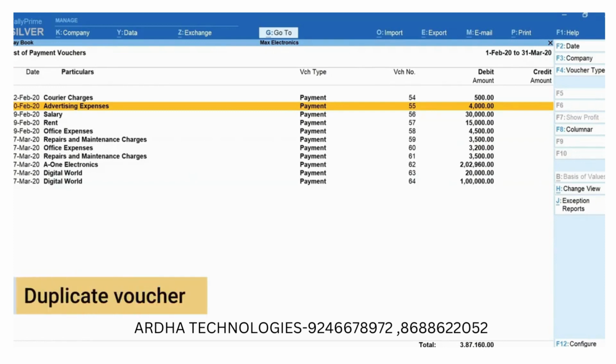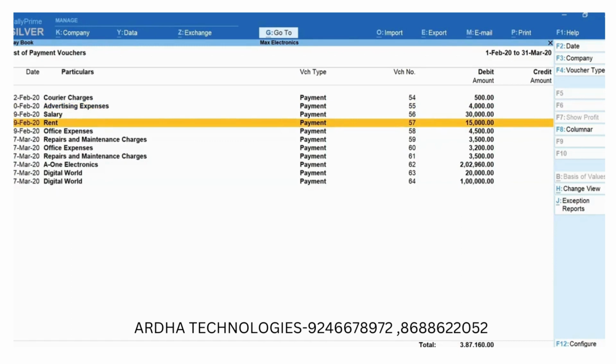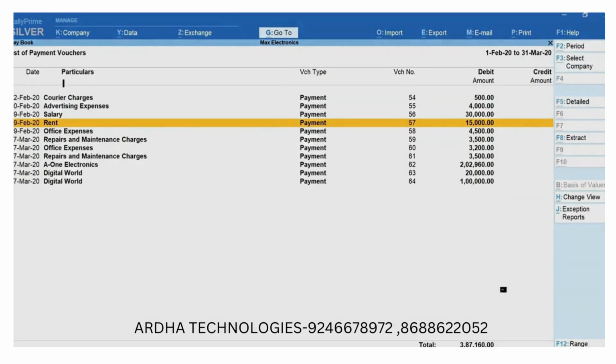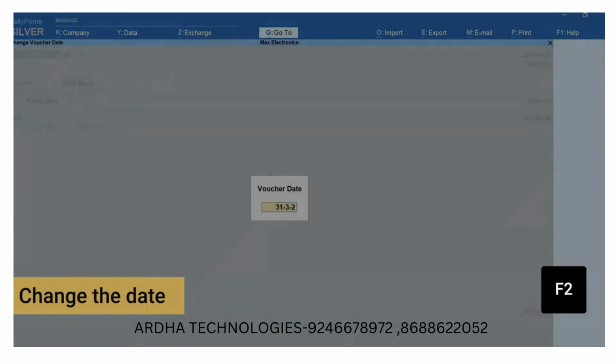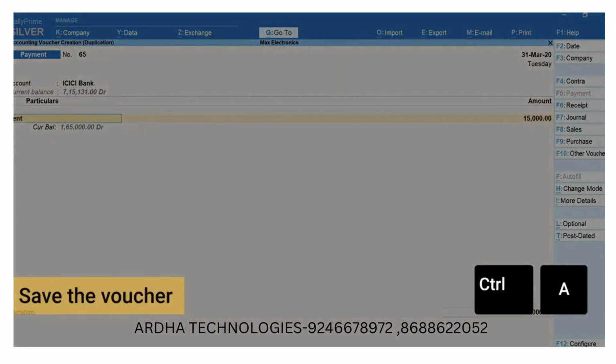You can duplicate voucher to account for recurring transactions like rent expenses, in which all the details except the date remain the same. To duplicate the voucher, bring the cursor to the voucher you want to duplicate. Here, I want to duplicate the payment transaction recorded for rent. Press Alt plus 2. Press F2 to change the date and Ctrl plus A to save the voucher.